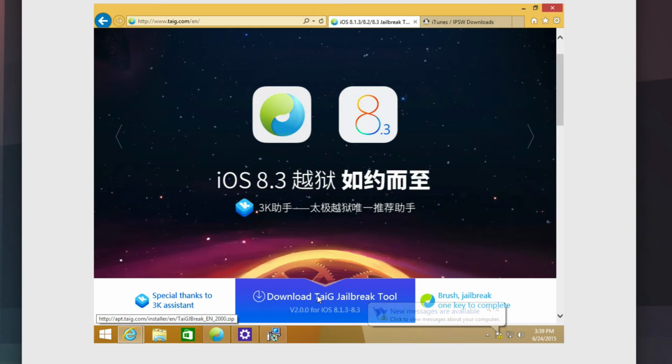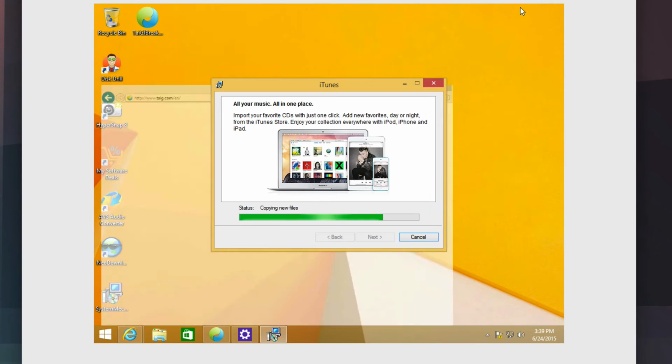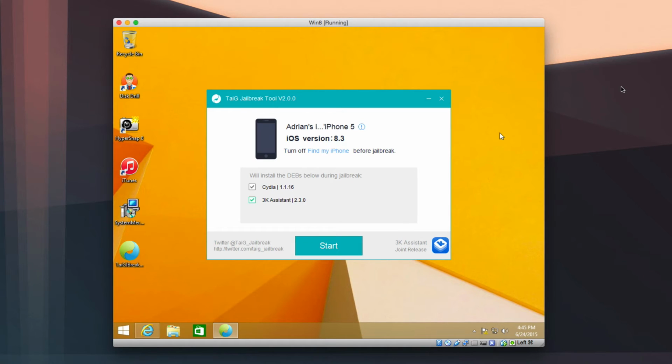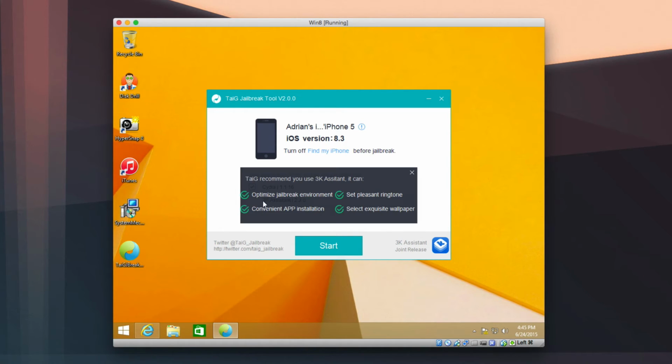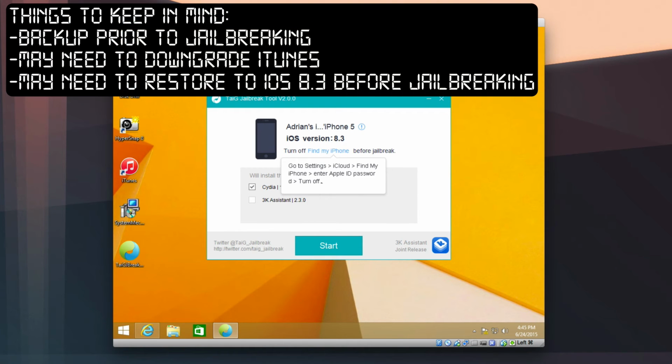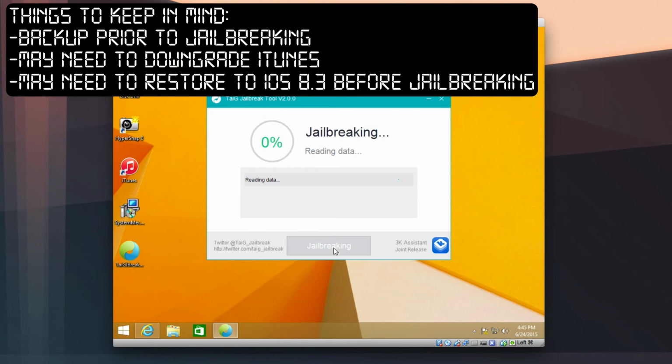Go ahead and download that jailbreak utility, and then let's run it after iTunes is installed. Here we are finally in the jailbreak utility, and as you can see, it's detected my phone. In this case, I'm going to disable 3K Assistant. I don't want it installed with my jailbreak. I just want Cydia because that's what I use to get all my tweaks, etc. Again, it reminds you to turn off things like Find My iPhone. I'm going to go ahead and hit start.